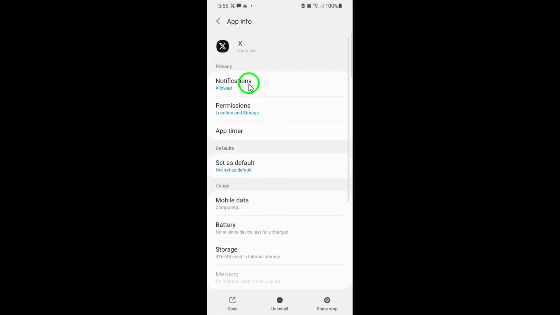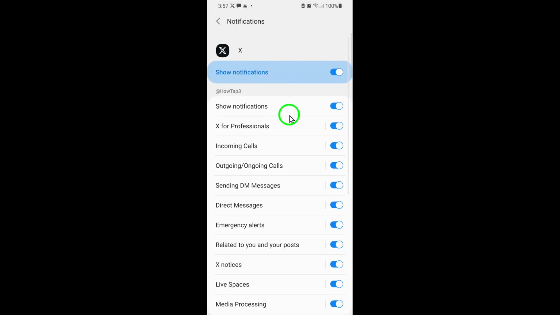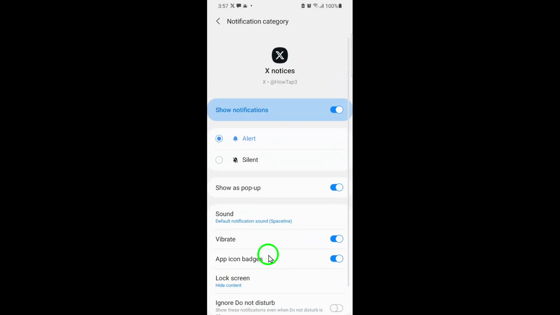Inside the X app settings, look for the option labeled Notifications. This is where you can manage exactly how the app alerts you. Tap on Notifications and you'll see several choices for customizing. Next, select Notification Categories, which breaks down different types of alerts the app can send. Now, find and tap on X Notices. This is the specific type of notification we want to adjust.